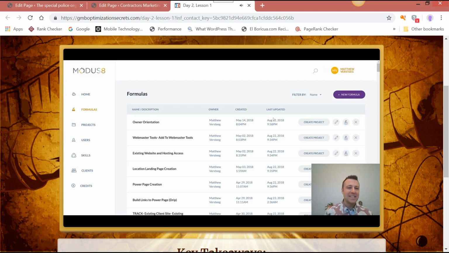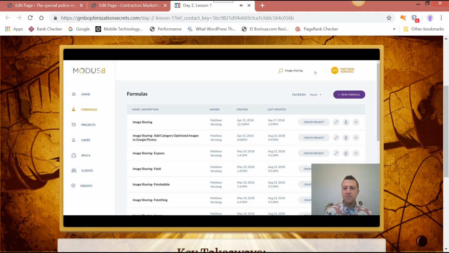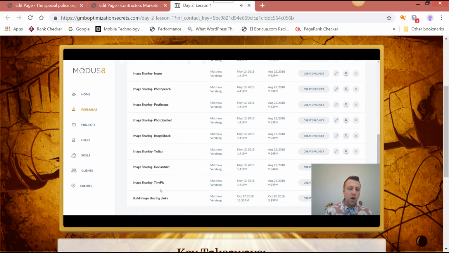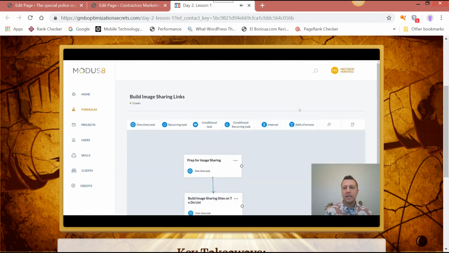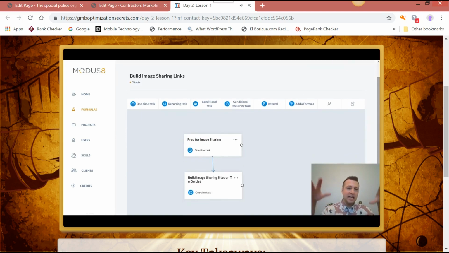So, let's now jump into one of the next formulas that is extremely powerful. I'm going to explain why it's powerful and how you use it. It's what we call image sharing links. So what is an image sharing link? An image sharing link is taking optimized images, and we'll talk about how to optimize those images in a later video, but you take optimized images and you send them out to image or photo sharing websites.